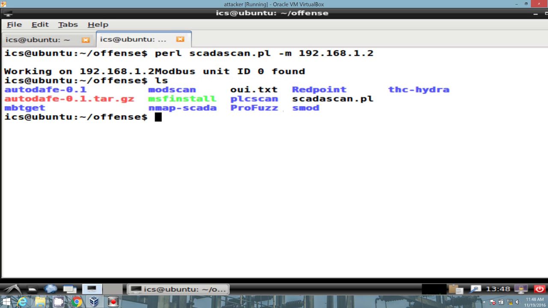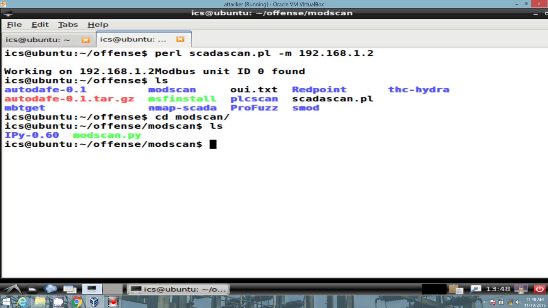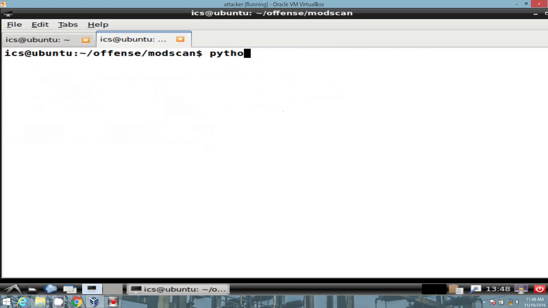We see there's a folder for modscan. And I'll go ahead and call that, specify port 502. We'll make it aggressive and leverage function code 17. And let's point it at our web switch.